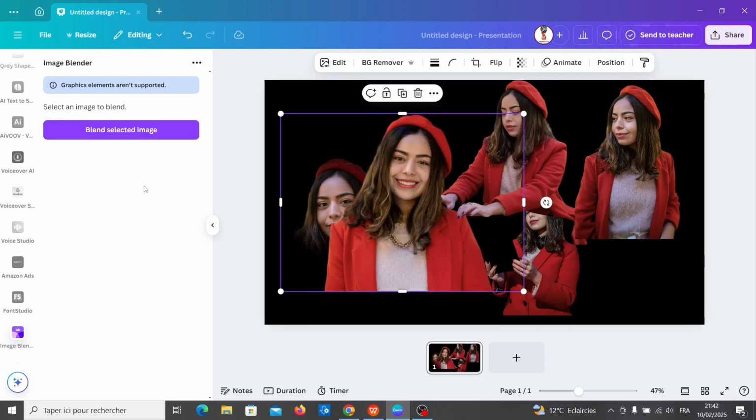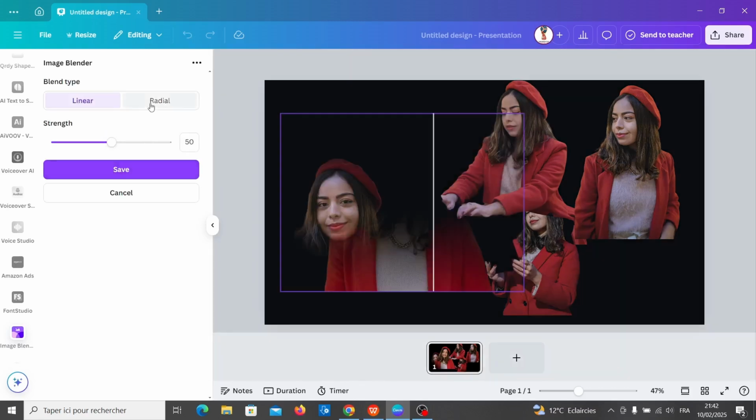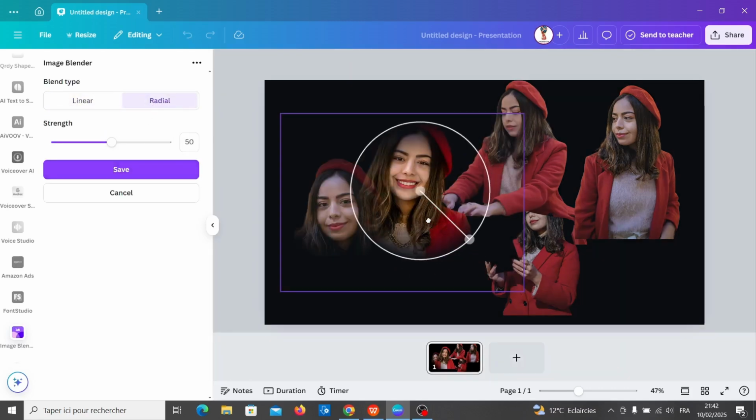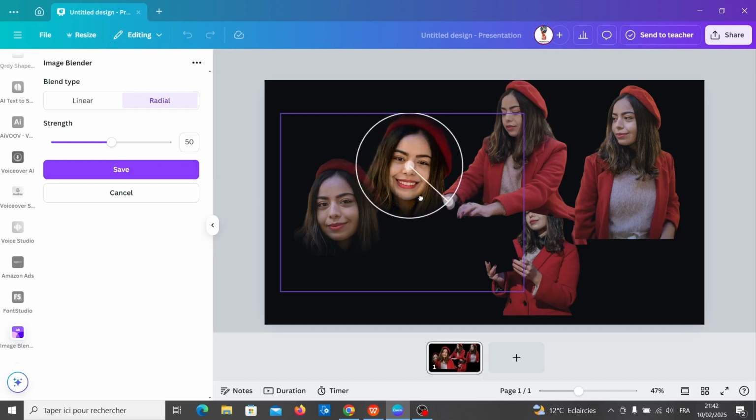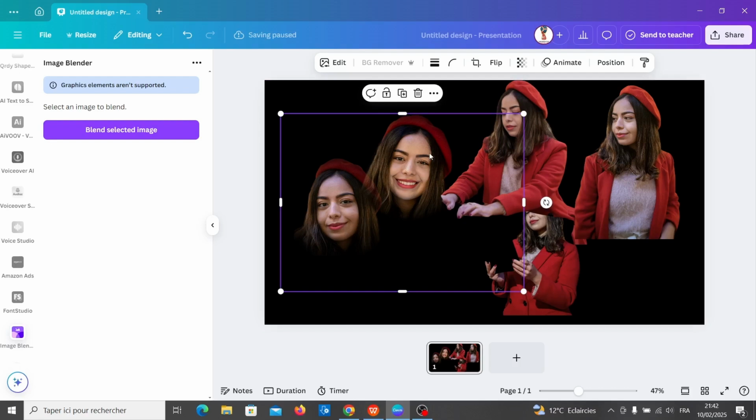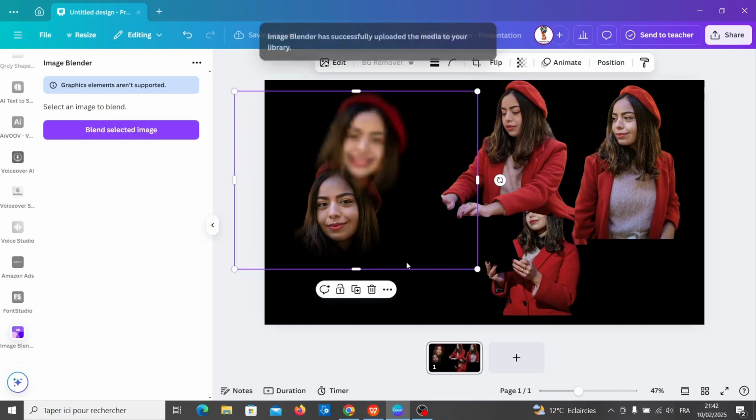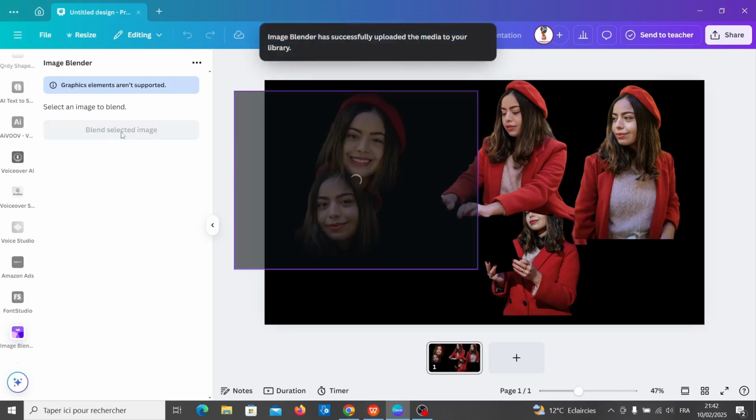Now select the photo and go to up and click blend selected image. Choose the radial and click on save. Now make the same techniques for all other photos.